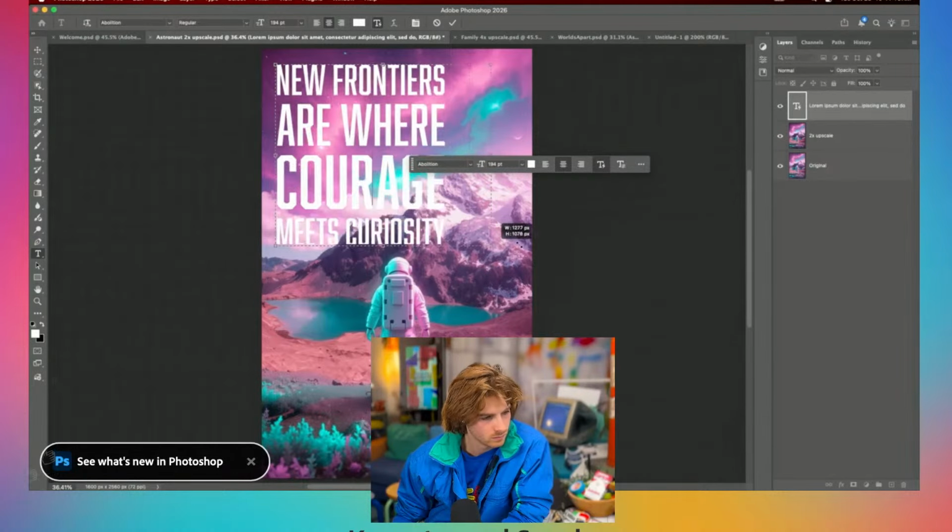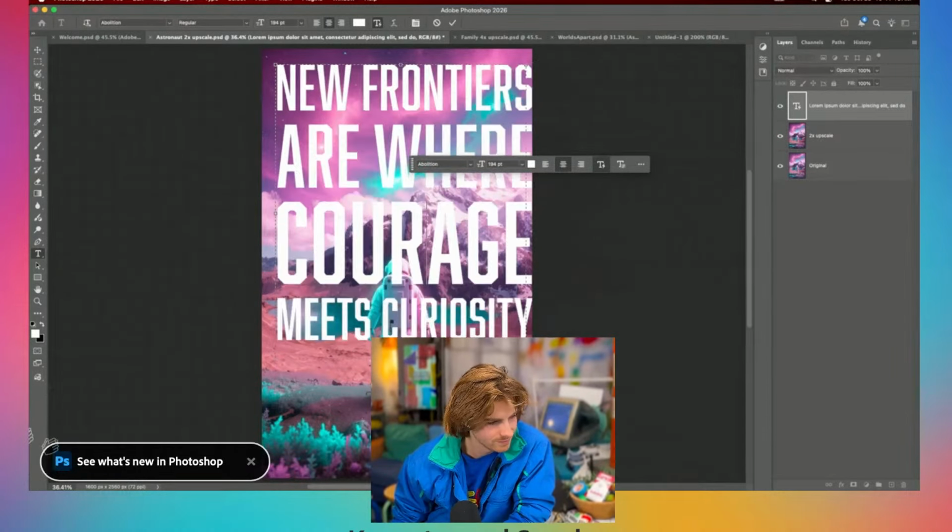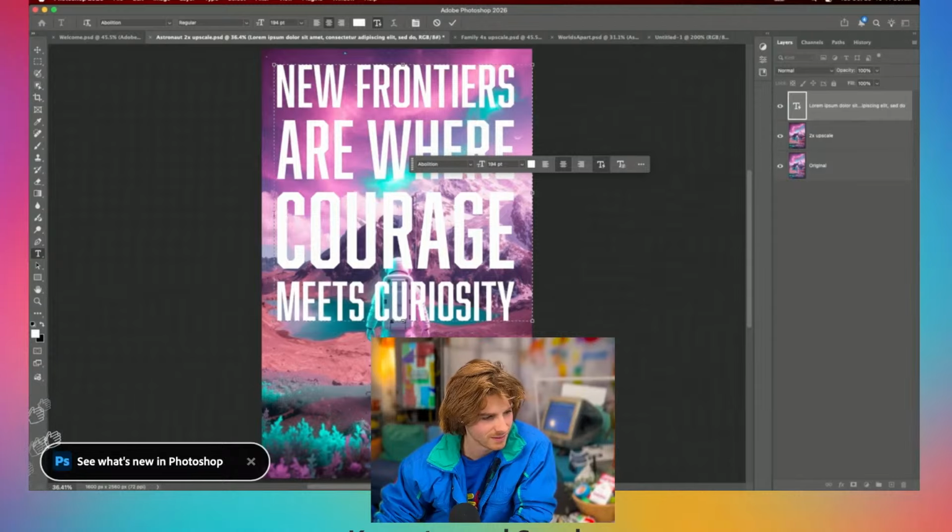So designers, you want this. I like that. I want this everywhere now. You want to highlight a word or a piece of text or whatever.